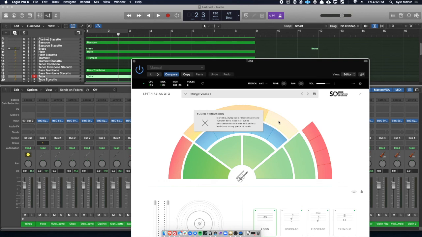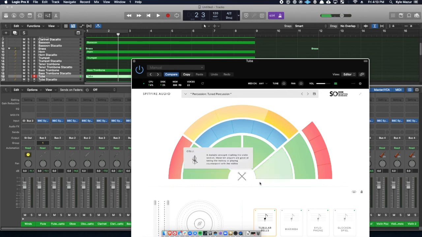So it's pretty cool. Tuned percussion I actually haven't played with yet, so let's do a quick tuned percussion. Some like marimba and xylophone. So here's tubular bells. And then we get a little bit of marimba. And then some xylophone. And then, of course, the glockenspiel.